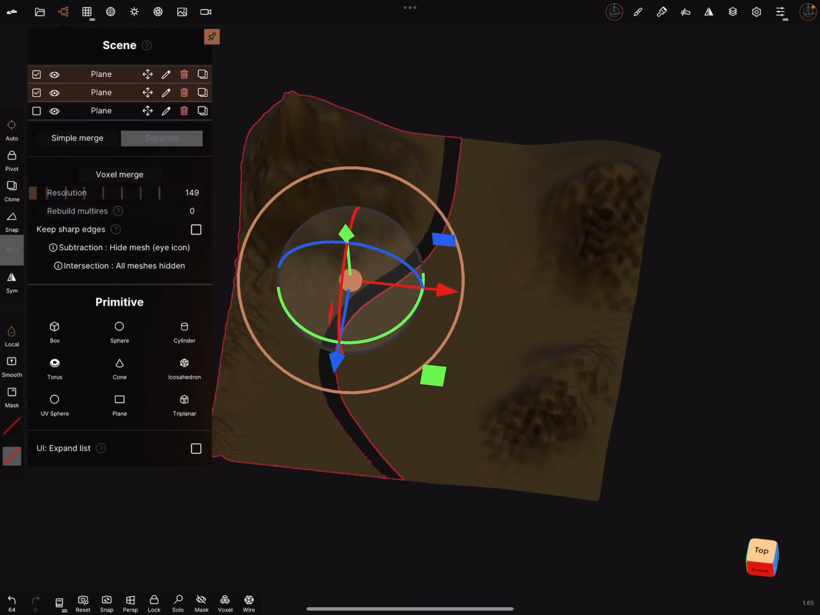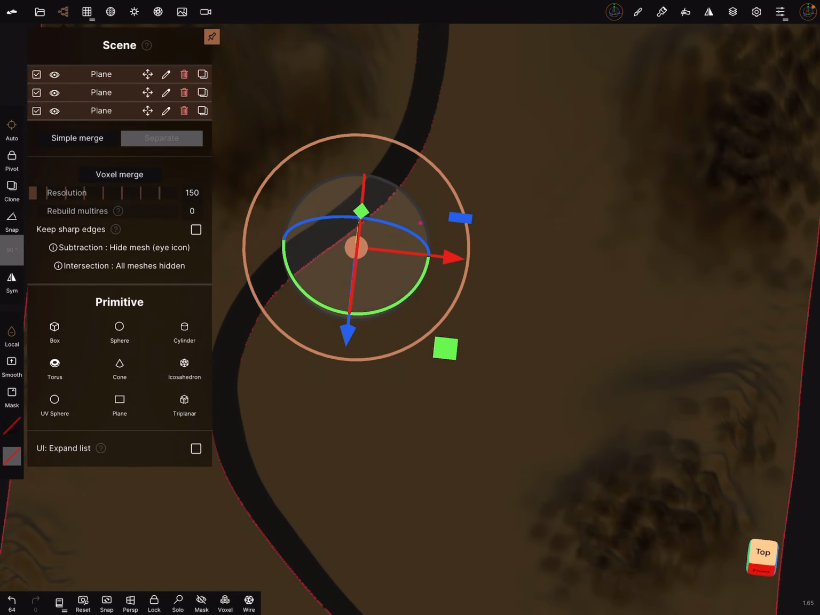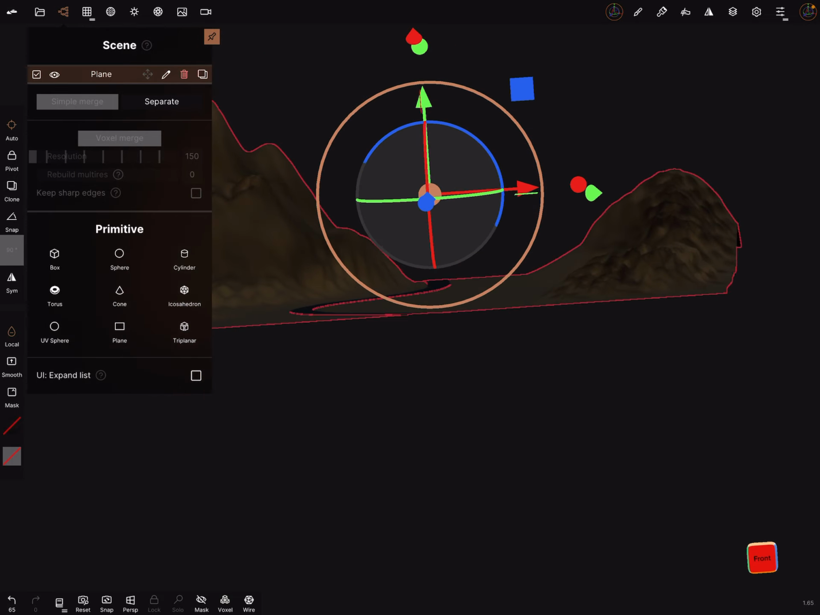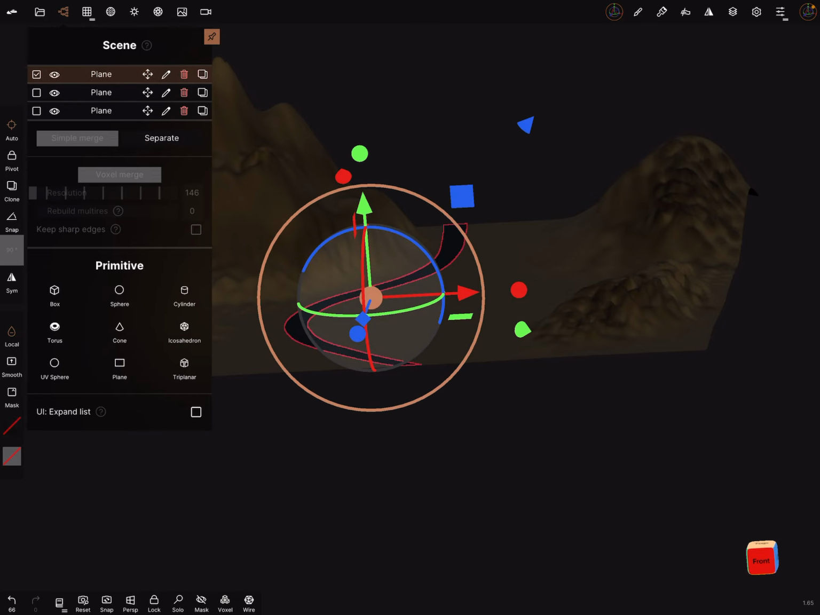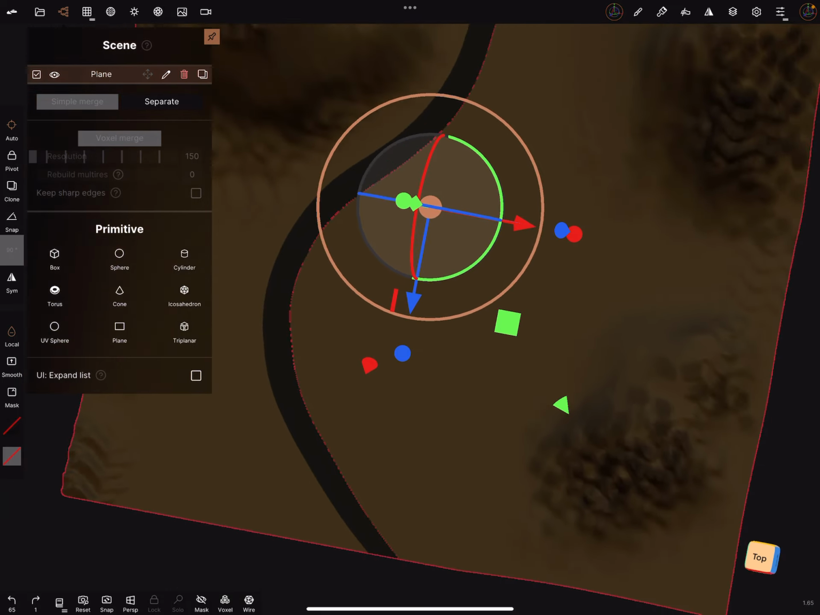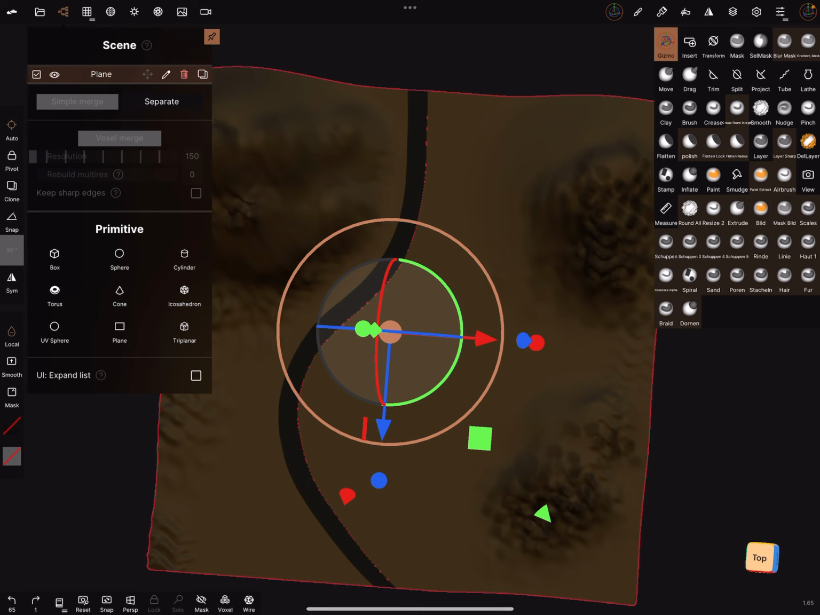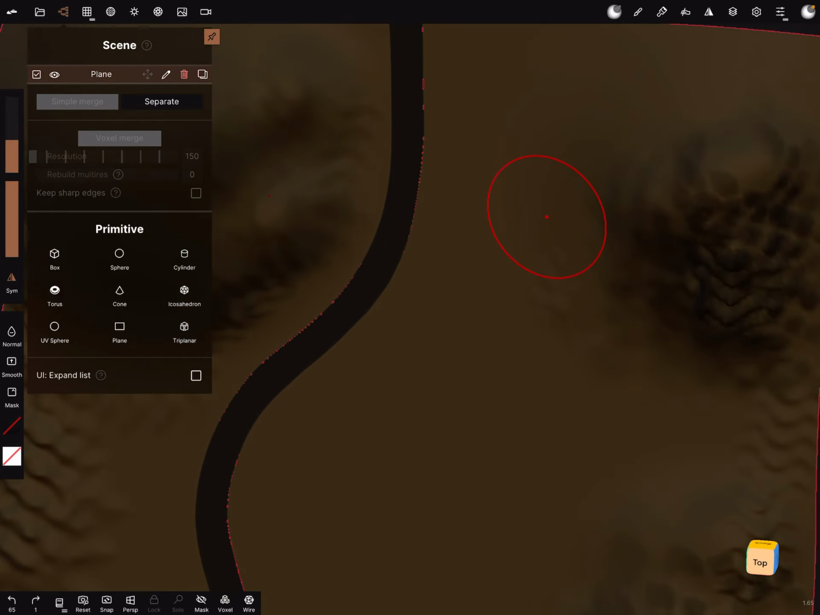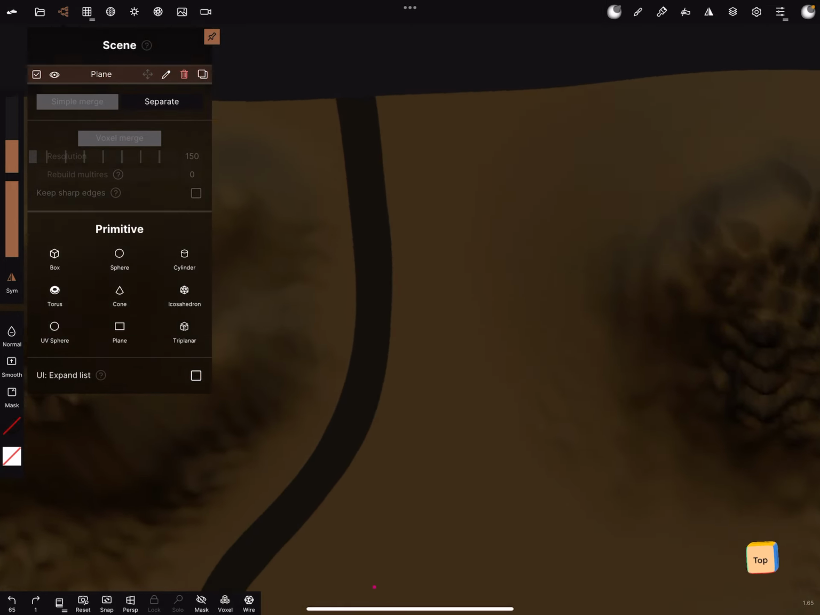And now simple merge the whole thing. Simple merge. And test separate. Yes, it works. Okay. And now I think it's possible to adjust it with a move brush a little bit.